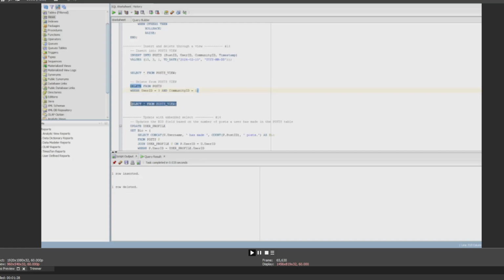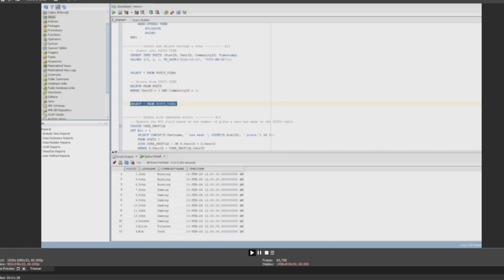Then we're going to check one more time. Yep. All posts from Alice in Community 1. So the post that we just made is deleted.